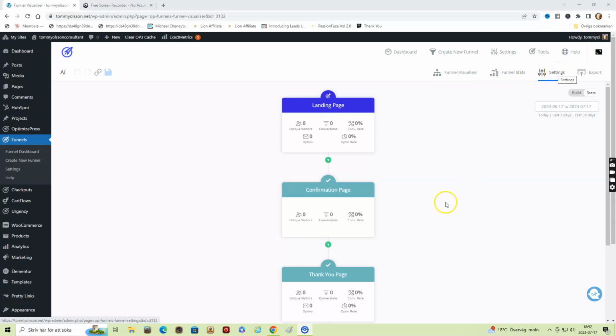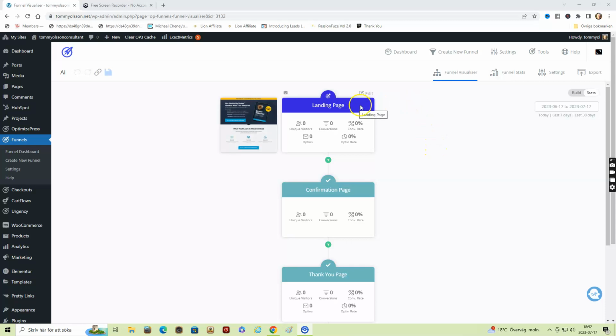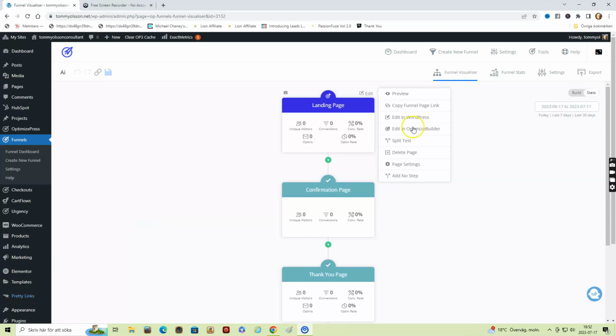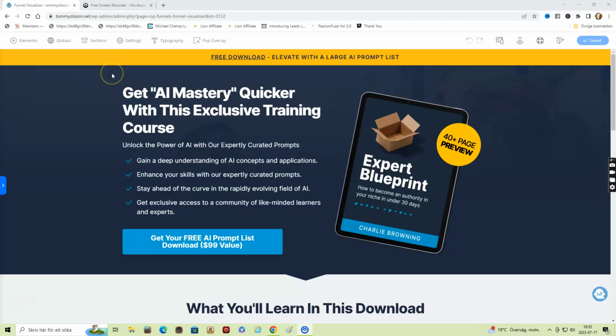Yeah, here we have the landing page, and here you can click on funnel stats and settings and so on. But anyway, when you want to start editing your page, you just hover over here and click on edit here. You do that for each page that you want to be editing. Then you click on this, edit in Optimize Builder.